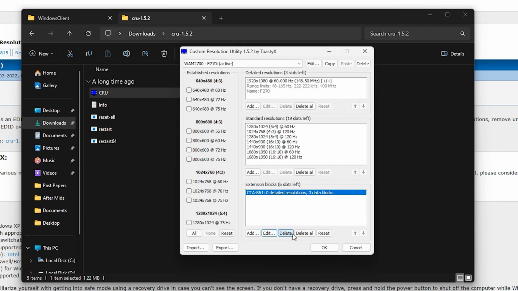Once you've done that, under these standard resolutions, you may have a ton of random resolutions in here. Some of you may not, and that's absolutely fine. But if, like myself, you do, you want to go ahead and delete all of those. At the top as well, there might be the same sort of thing. In my case, I've only got one. You want to go ahead and delete all of these detailed resolutions, which will give you a clear top box and then a clear middle box.